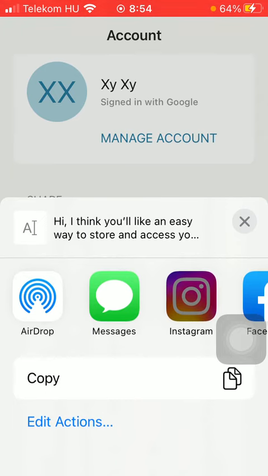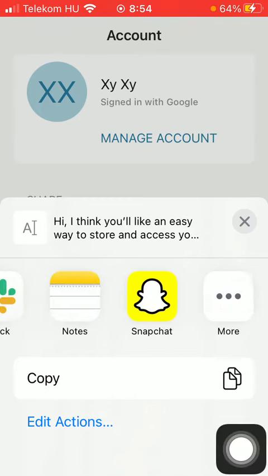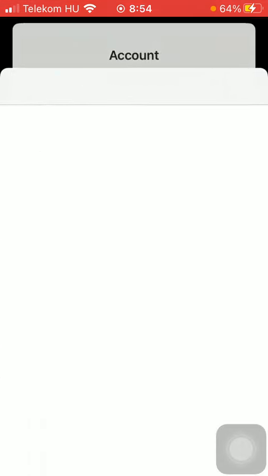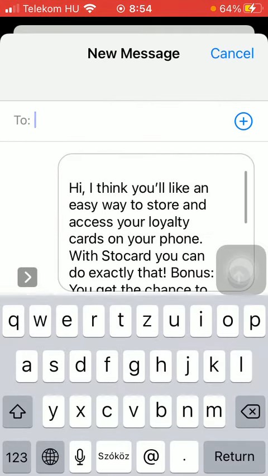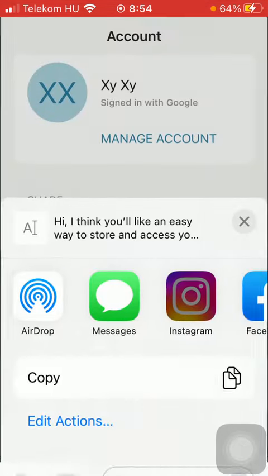And here you can refer a friend via airdrop, messages, Instagram, Facebook Messenger, and other social networking sites. If you tap on messages, you will be able to see that there is a link and an accompanying message. Hi, I think you like an easy way to store and access your loyalty cards, blah, blah, blah. And then you should add the contact into the to section in order to send the message.